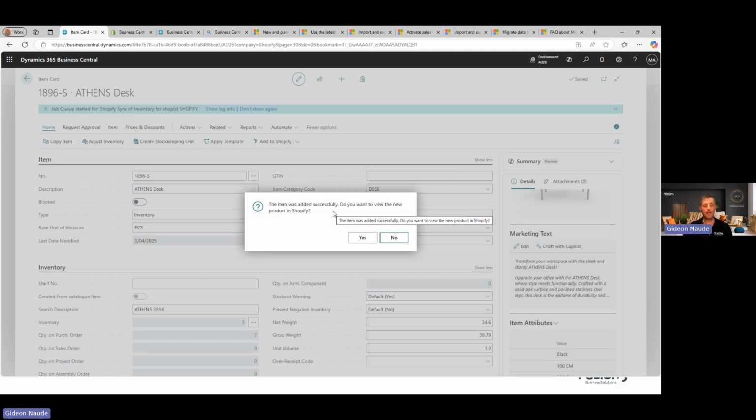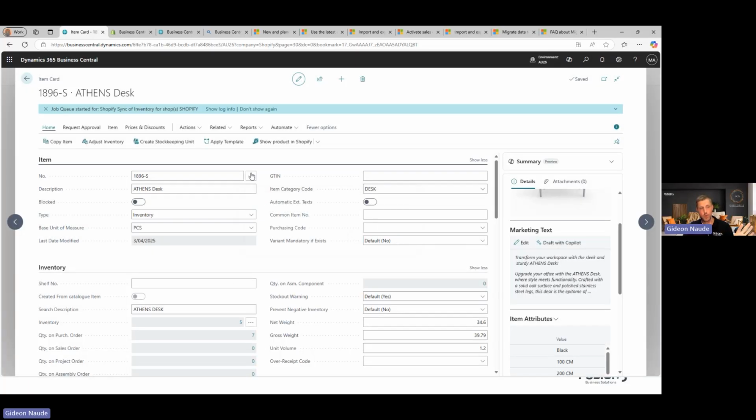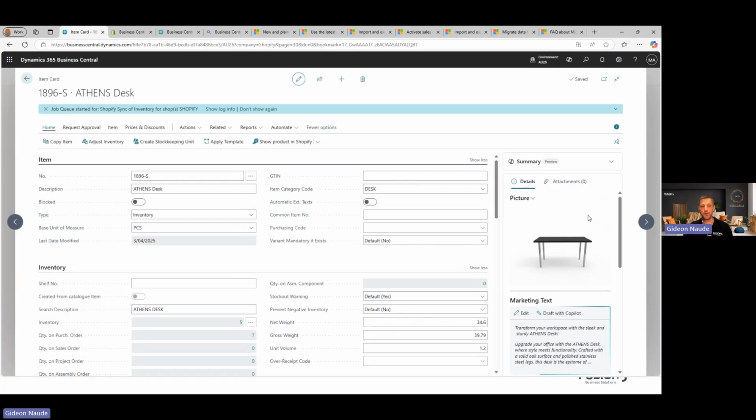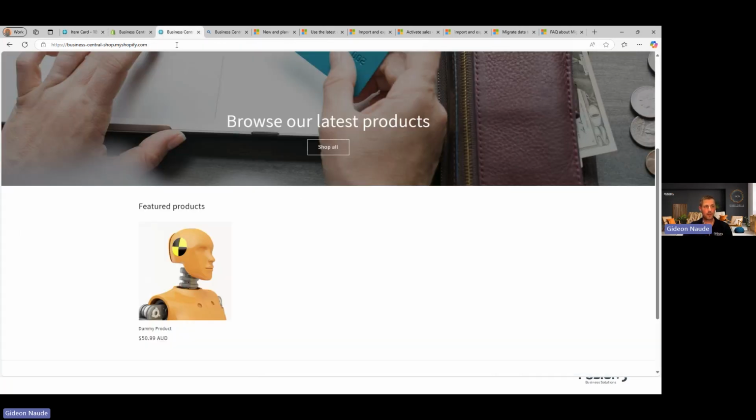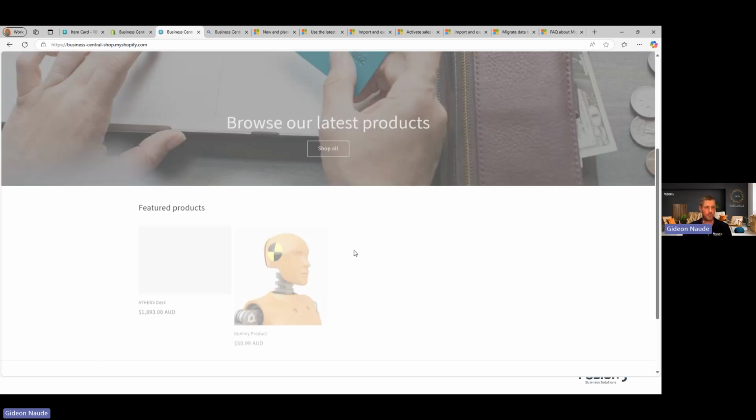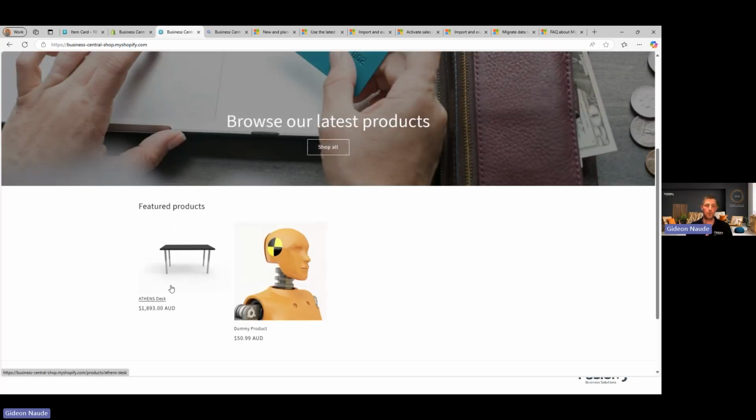And I can even click on this button and it will open up the Shopify site for me. But what it's doing now in the background is pushing all this content over. It's also synchronized over the image that I've got on this side as well. So if I go back to my Shopify site and I just hit the F5 button, you'll see that item now will be seamlessly synced over to Shopify from Business Central.